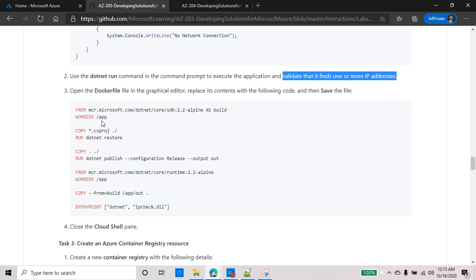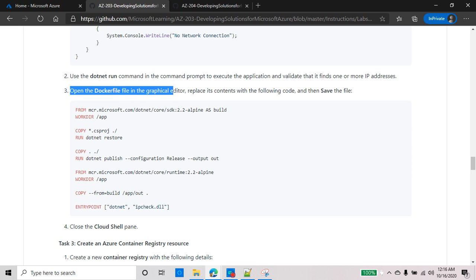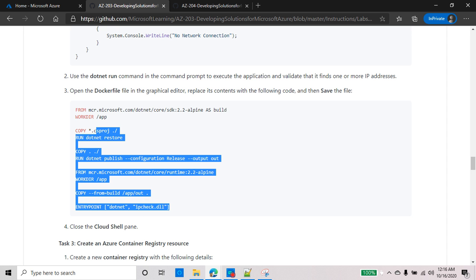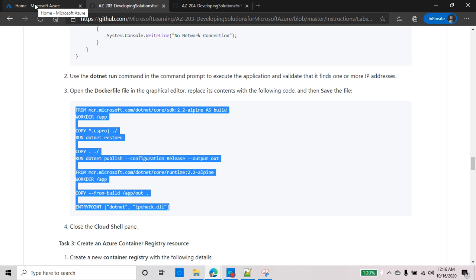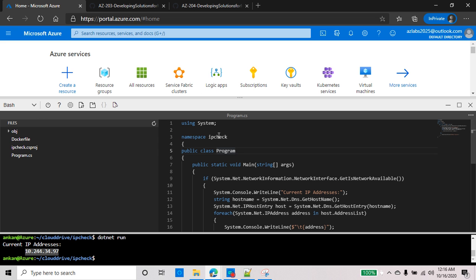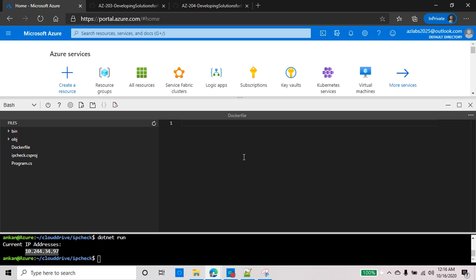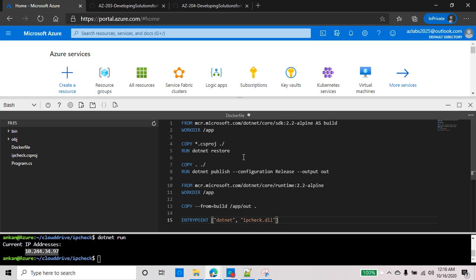So come back over here. Now what we need to do is open the Dockerfile in the graphical editor and replace the contents with the following code. There is no content inside the Dockerfile at this time, and I'll explain a little bit of what this Dockerfile is going to do for you. So let's come back over here to the graphical editor. Now you need to click on the Dockerfile, and this is an empty file right now, so I'm going to paste all the commands.